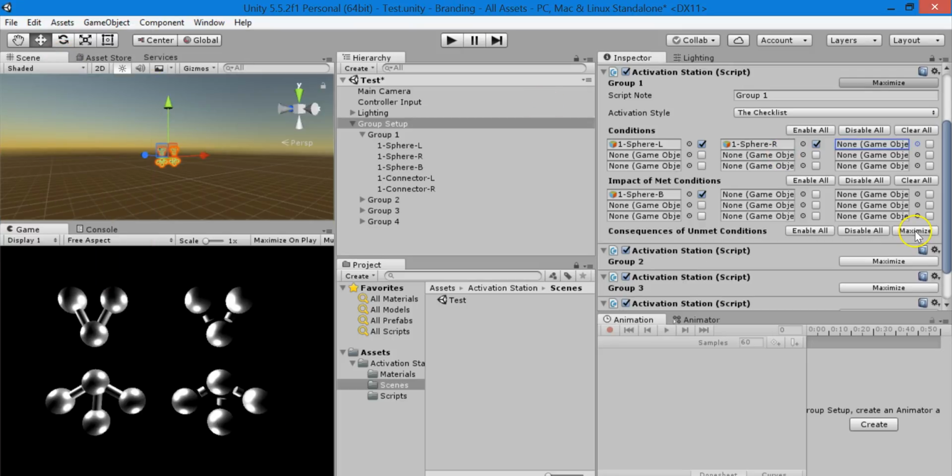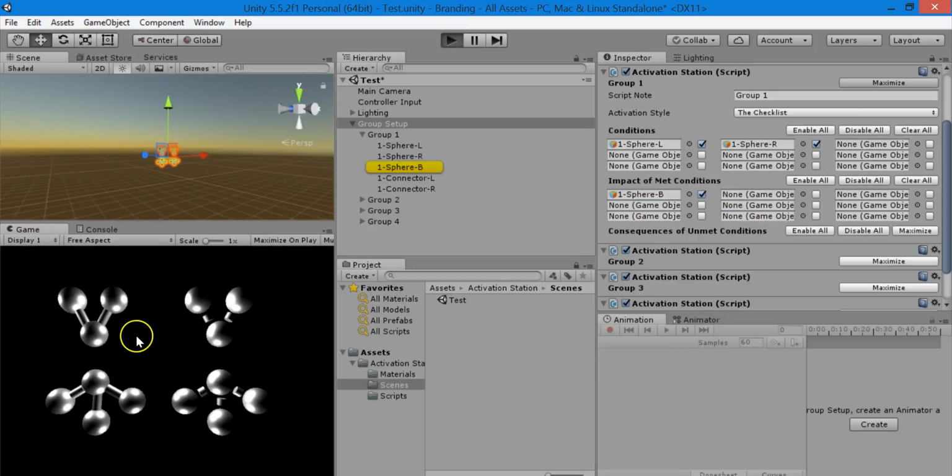And if we minimize this, basically what happens is that if the conditions are met, this object will enable itself. But then at any time in the future, if these conditions are no longer met, it's still going to be enabled. Take a look.